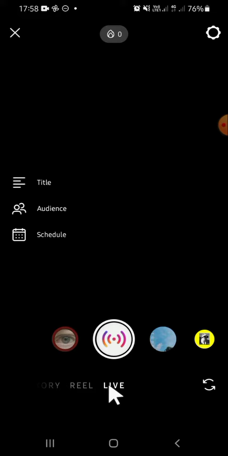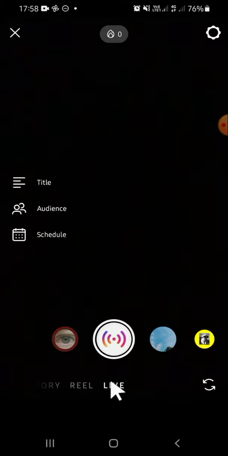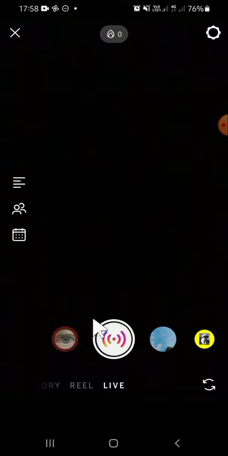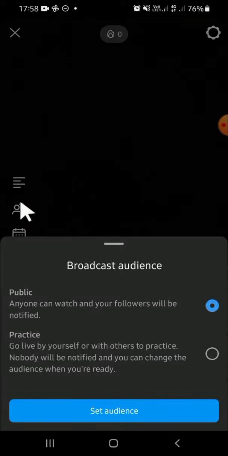Okay, make sure that you click on this live option, and to go live on Instagram privately, you can select the audience. So you can tap on this icon, then you're going to select the broadcast audience right here. And since we want to go live privately on Instagram, we can select the practice option, this one, and you can read the description right here. Nobody will be notified, and you can change the audience when you're ready.